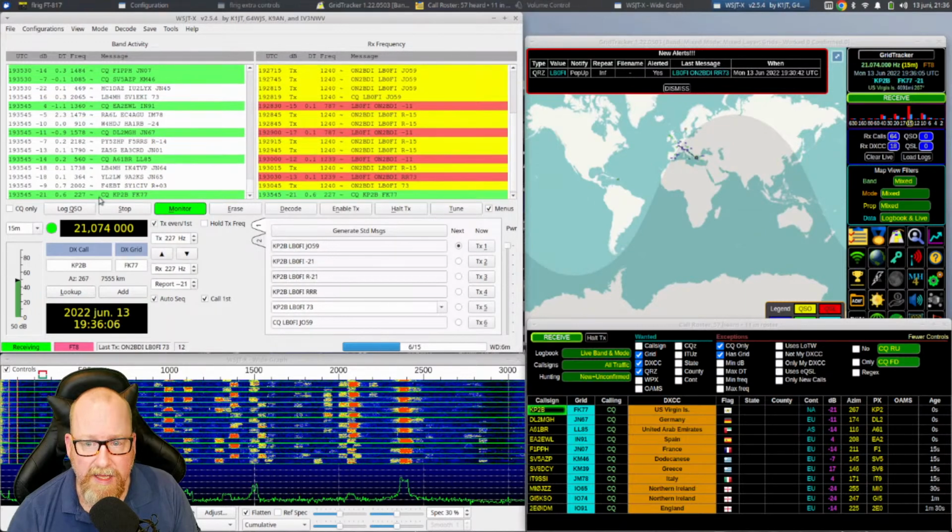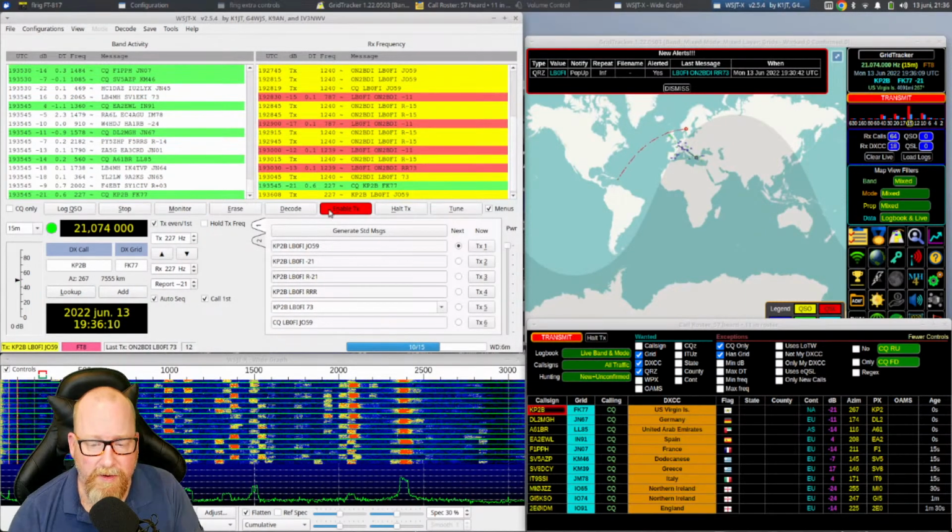And there we got the Kilo Papa 2 Bravo station. We're going to try to hook that up.